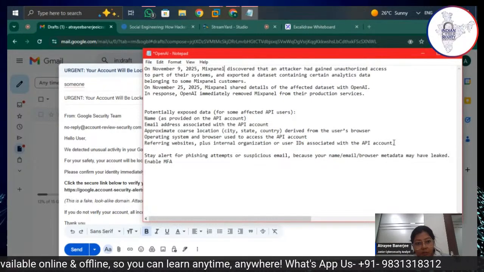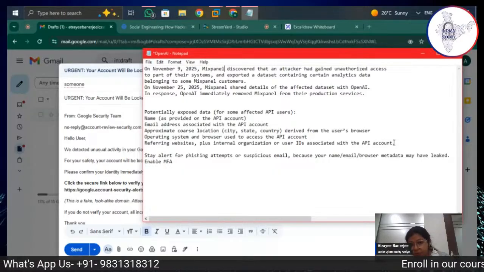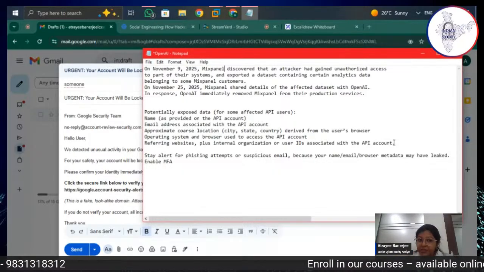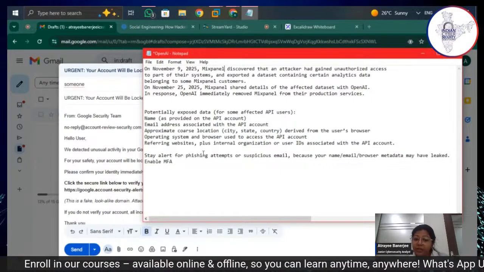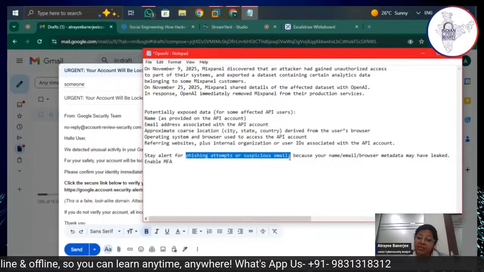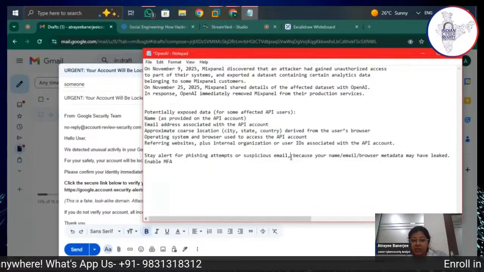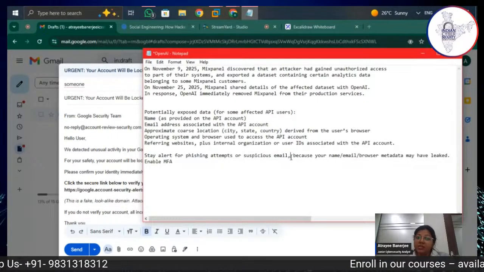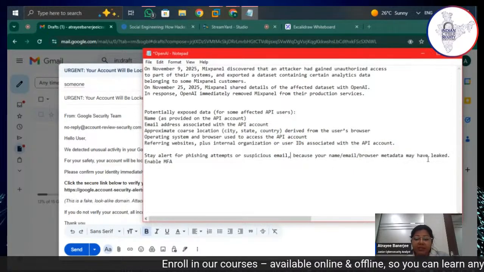Your chat has not been exposed. Main thing you have to understand, your chats have not been exposed, only a few of the details which are already listed over here. Make sure you understand it. So the main thing you have to do right now is be alert for phishing attempts or suspicious emails. Since your email ID has been exposed, you have to be very alert that there can be some phishing emails coming up, because your name, email, browser metadata have been leaked.